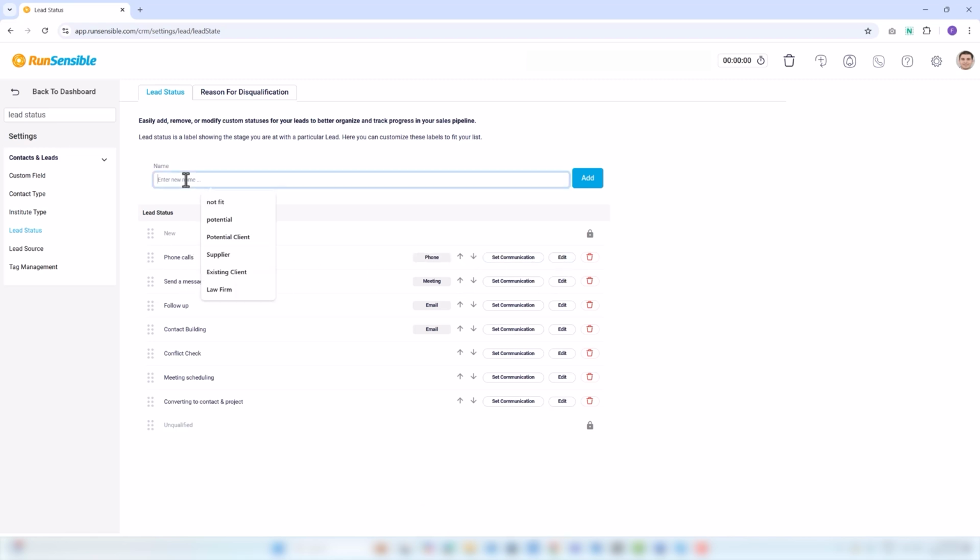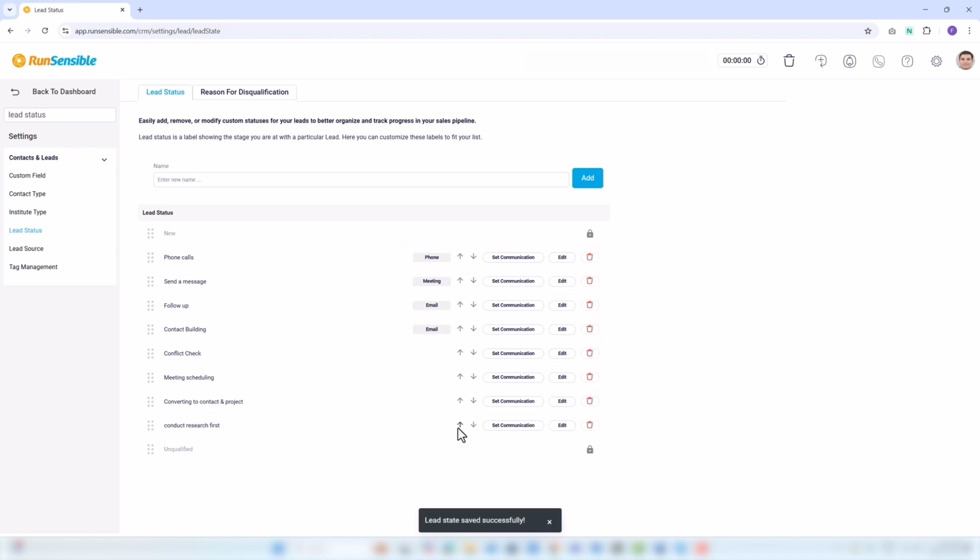To add a new status to your leads process, enter its name in the name box at the top and click the Add button. This status will be added to the end of your process, just before Unqualified. To rearrange statuses, use the up and down arrows. To rename a status, click the Edit button on the right side of the status. After clicking Edit, you can change the status name. When you're done, click the Check button to save the changes or the X button if you don't want to change the name anymore.